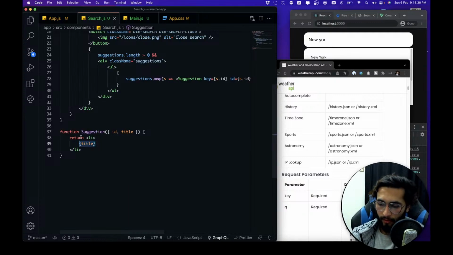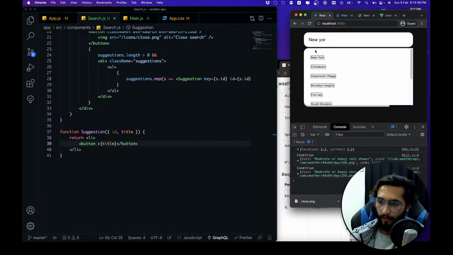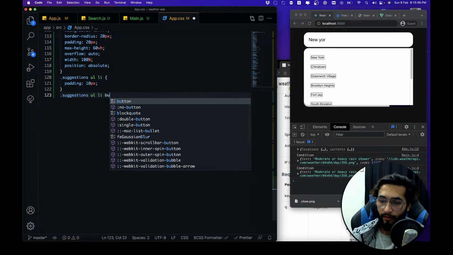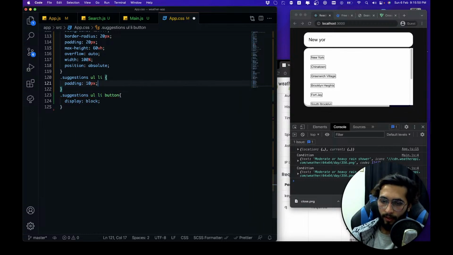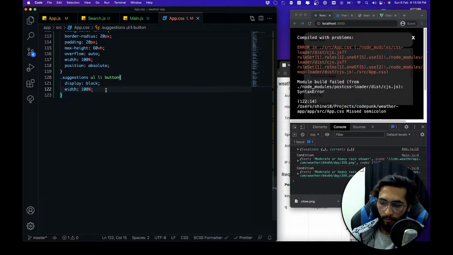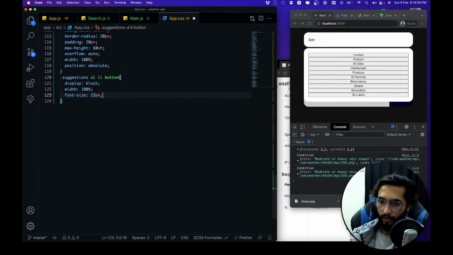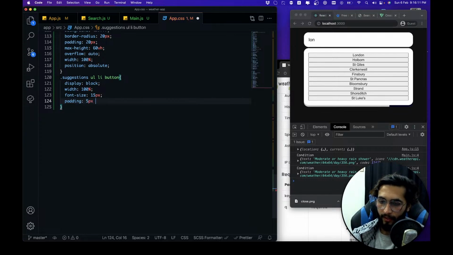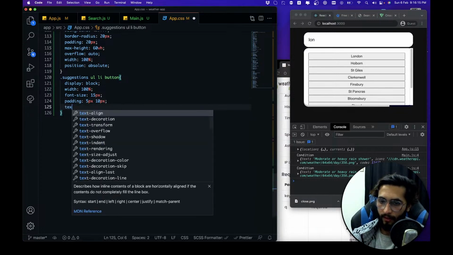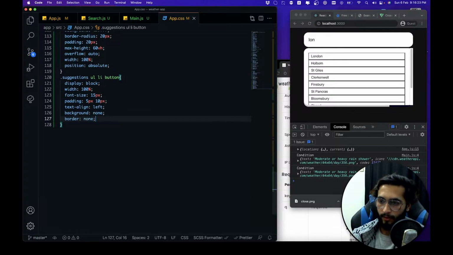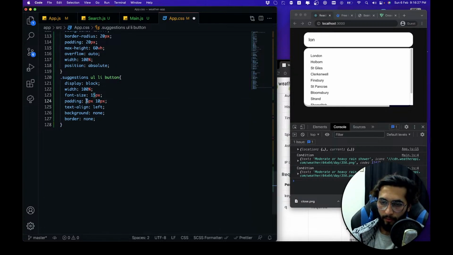So whenever we click on this suggestion, we need to make it a button. There we go, that is a button now. So we need to style it to make it look better and bigger, so everyone can click that. Display block, we need to remove that padding from here and make this one 100%. So we do something like this, and we give it a font size of 15 pixels, padding of 5 pixels from top and bottom, text align left, background none, border none, and let's give it padding from top and bottom of 10 pixels.